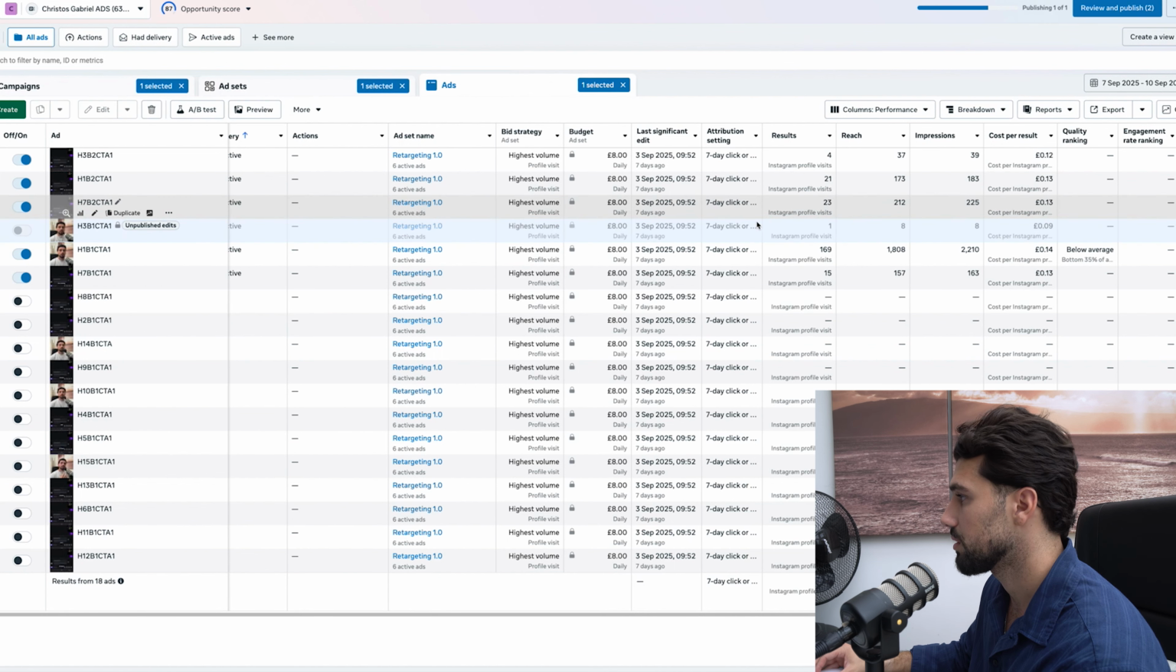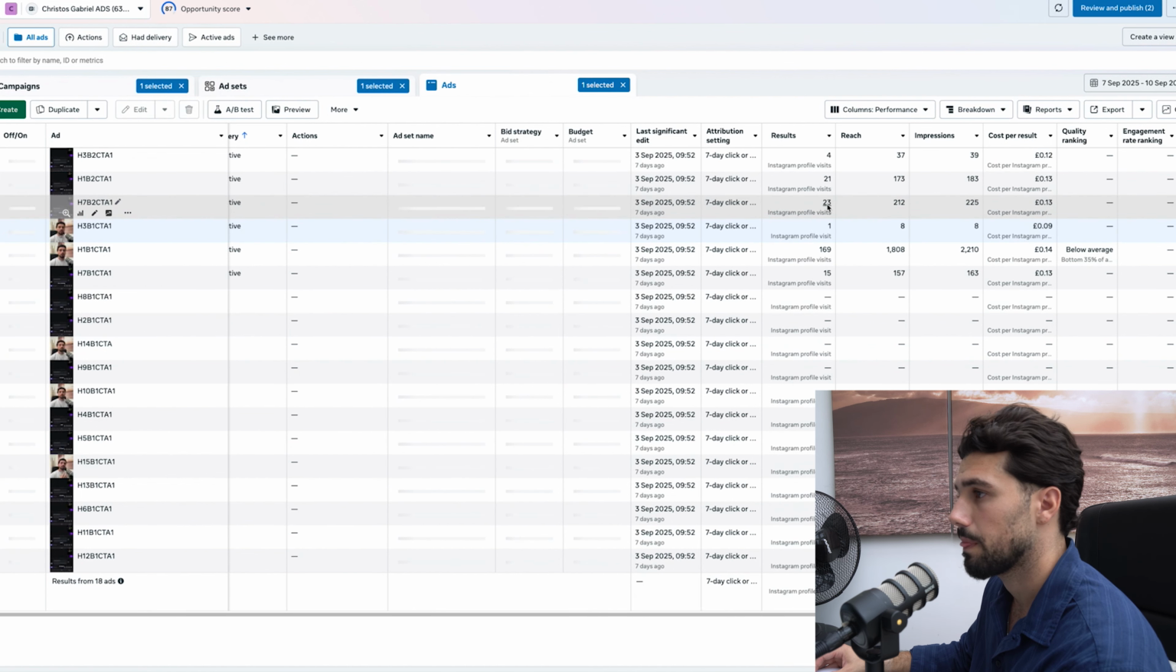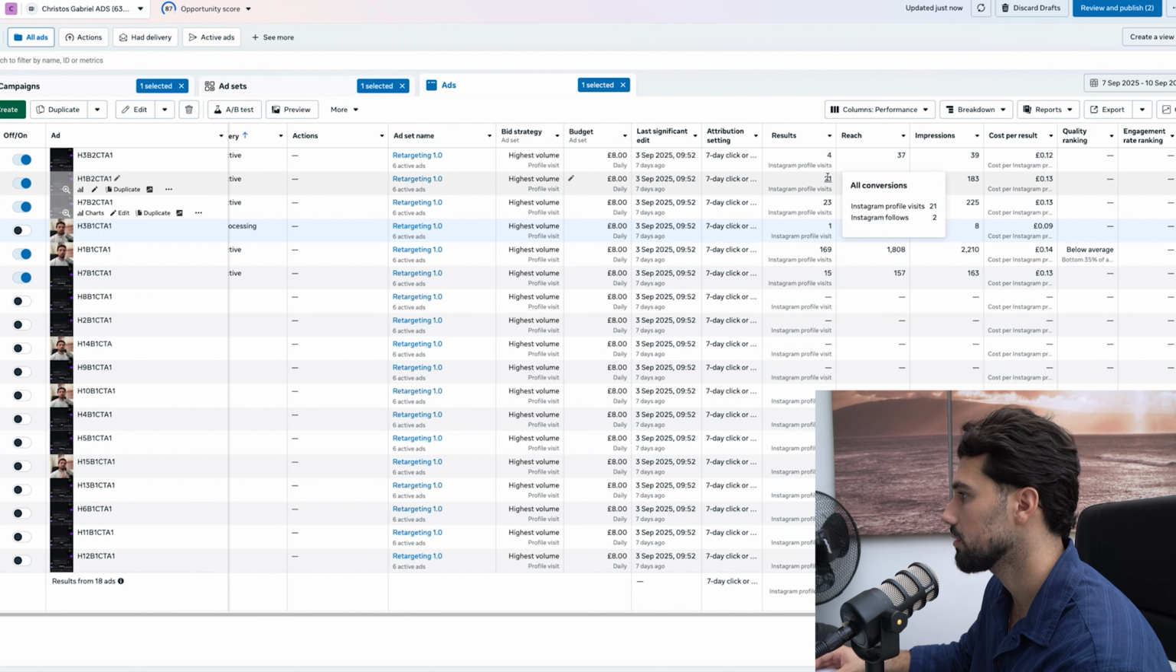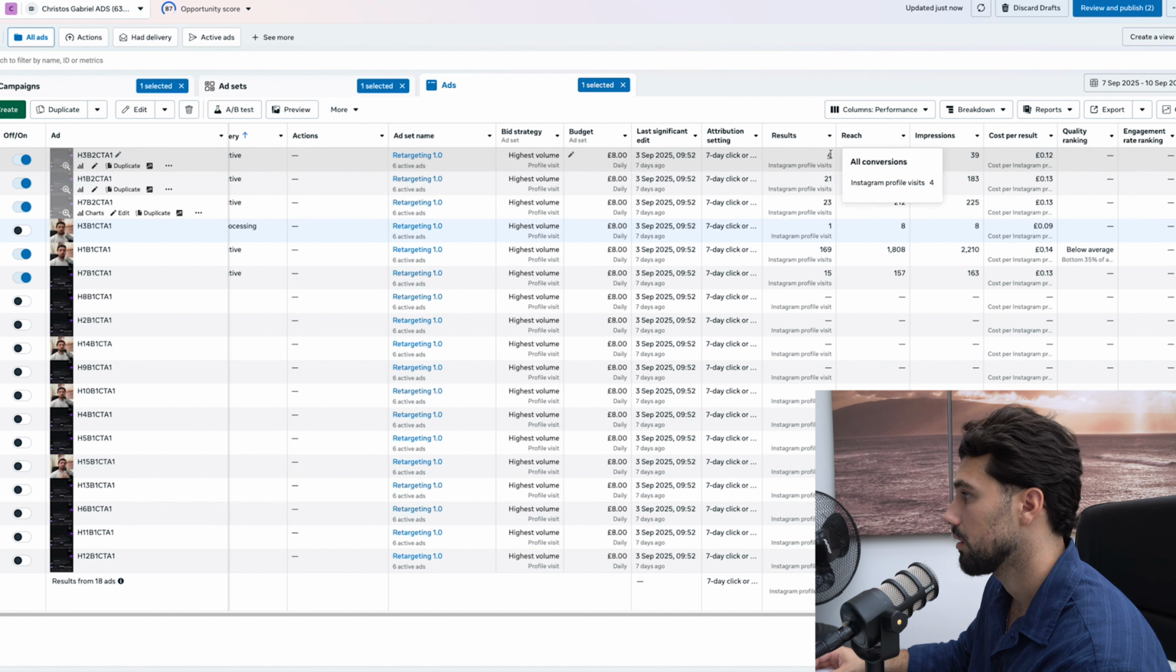Now we're coming to body 2. Interesting. We've got hook 7, which was a winner over there with body 2. We've got 1 follow. Hook 1, 2 follows. And hook 3, again, isn't performing well with the retargeting. Turn that off.